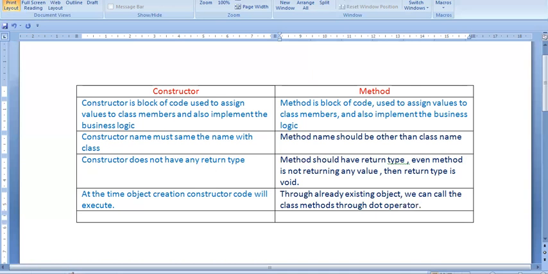One more point when you speak about the difference between a method and a constructor. Last point: a parent class constructor is never inherited by the child class. When you come to inheritance, we can understand that a parent class constructor is never inherited by its child class.